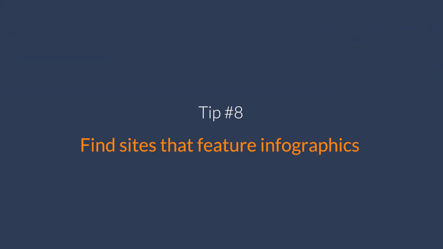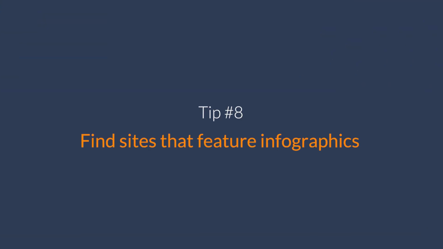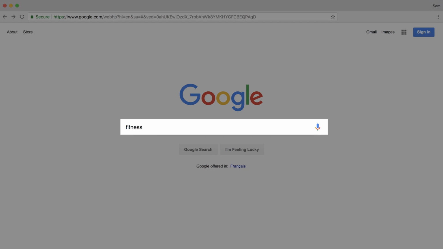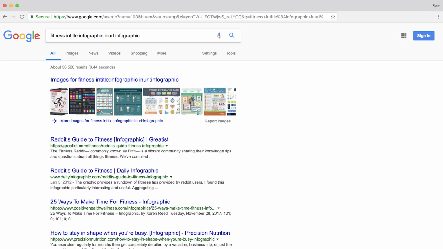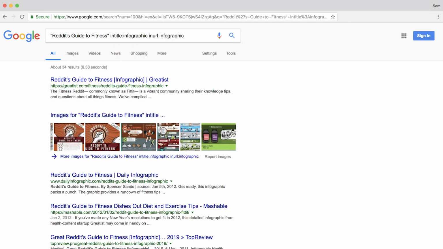The next search query is to find sites that feature infographics. Now, creating high-quality infographics is a great way to get new backlinks, and it's super easy to find link prospects or places where we can publish our infographic as a guest post. So I'll type in fitness, which is my example topic, then intitle:infographic, inurl:infographic. You can also do this with popular infographics that you know of. For example, I can delete the generic keyword here and paste in Reddit's Guide to Fitness wrapped in quotes. And you can see that there are significantly fewer results, but they're quite focused.